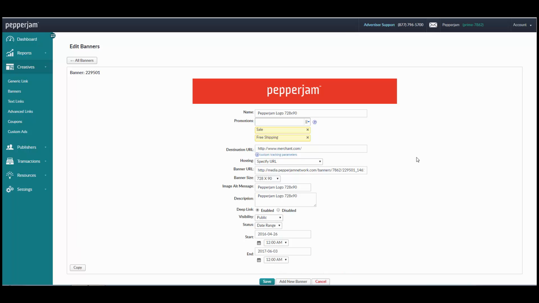You can also set up a date range for your creative. So maybe you have a specific sale and you've added some banners or specific creatives related to that. You can set up your start and end date around your promotional dates as well.